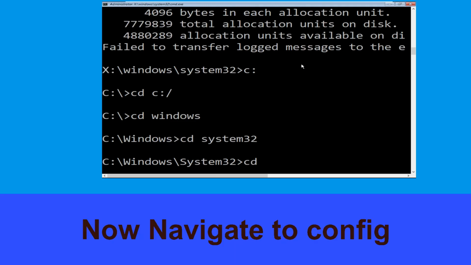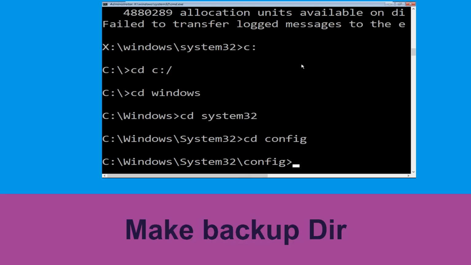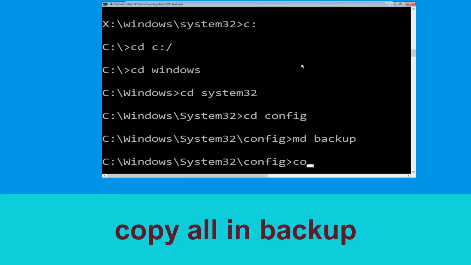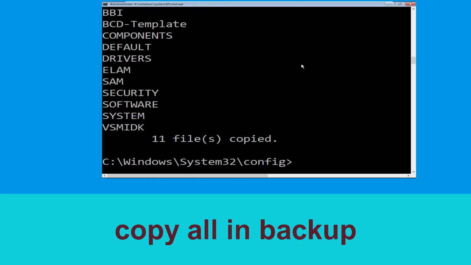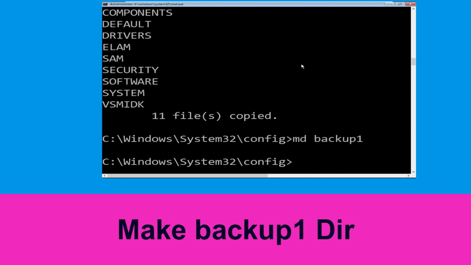Type in cd config and simply hit enter to execute the command. Then type md backup and hit enter. Now type copy *** backup and simply hit enter to execute the command. Now execute this command. Type md backup1, then hit enter.